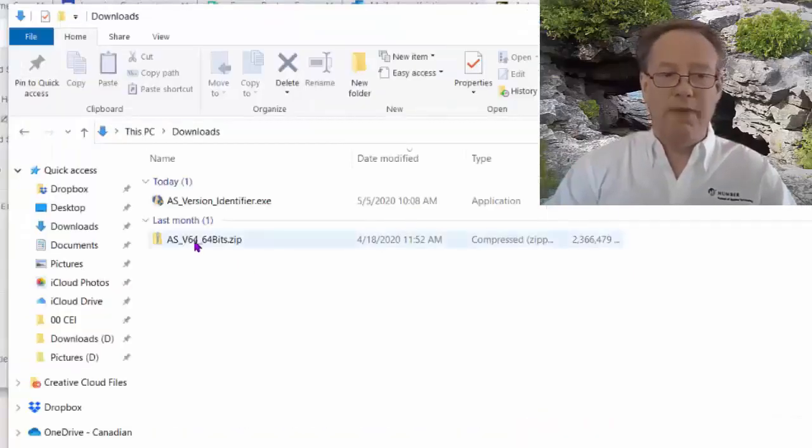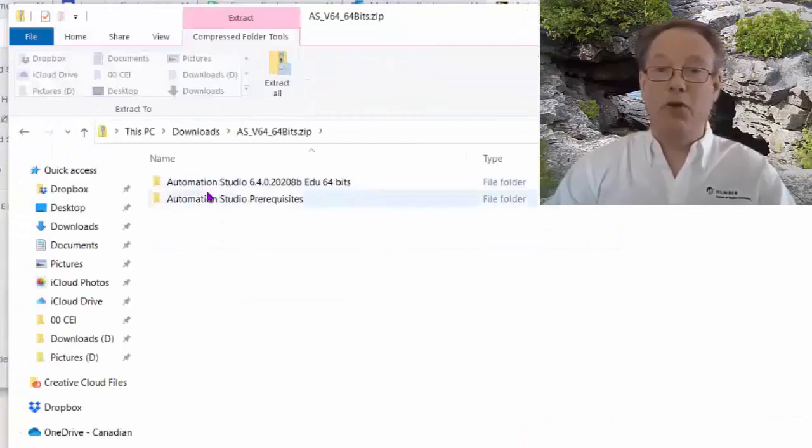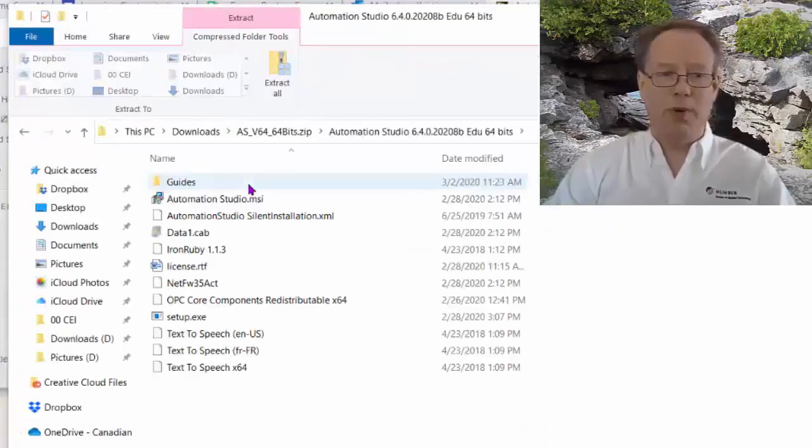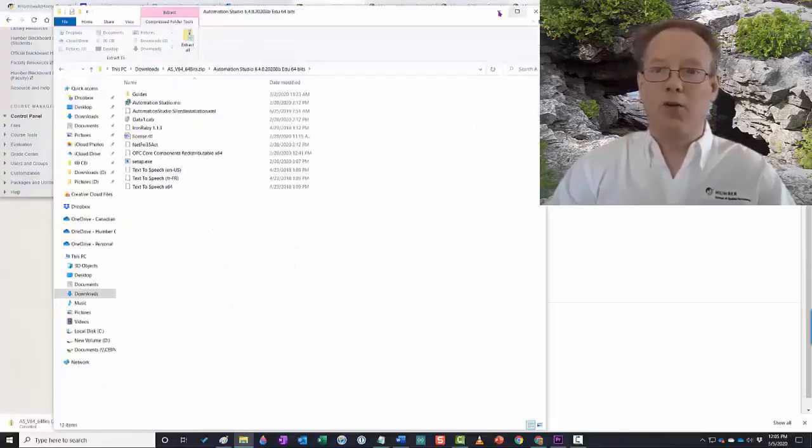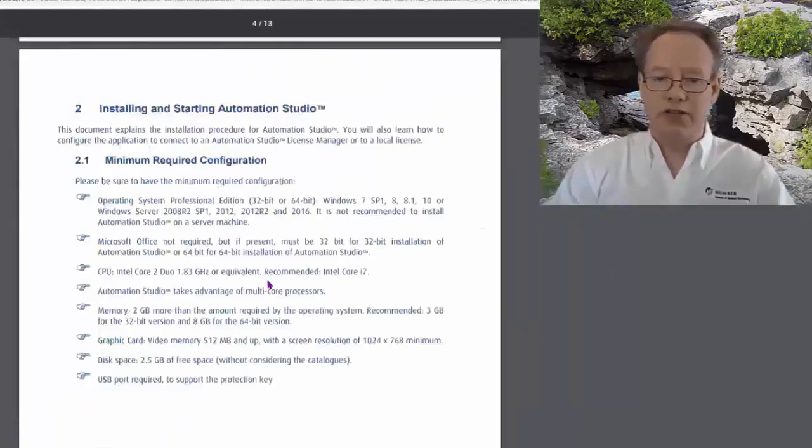Now, click on this, open it up, and there are 2 folders in here. Go to this folder, open up that folder, and that's where you'll find your setup.exe. So click on that, be patient. It's a little slow. When you click on it, it'll think a little bit before it does anything. Now, let's go back over to here for your instructions.